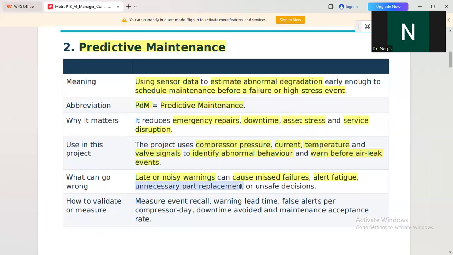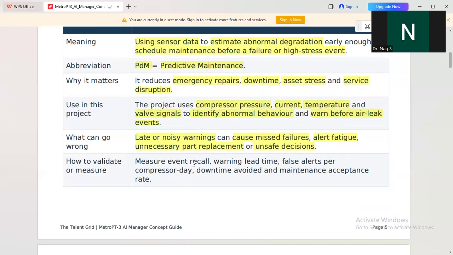Finally, we will be protecting ourselves from unnecessary part replacements, as well as from any unsafe decisions. So we have to have a predictive maintenance system in place. This will help us measure and validate whether our system is working perfectly.